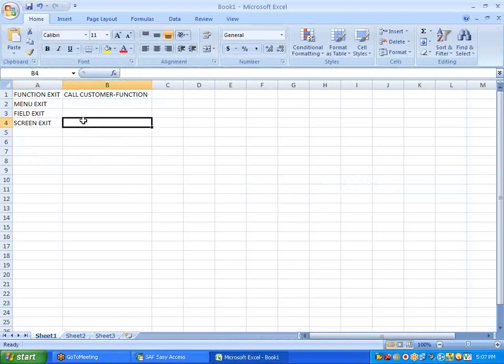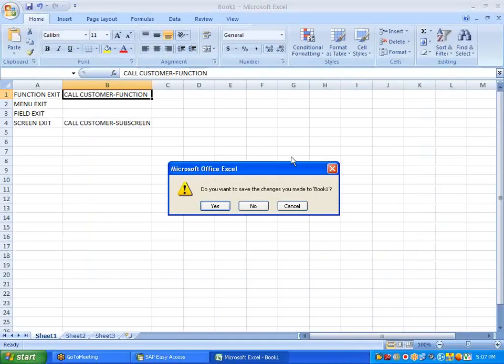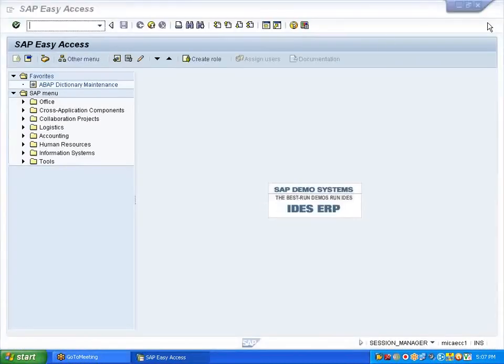To find the screen exit, there is another keyword. You try with this keyword instead of getting the attributes: CALL CUSTOMER-SUBSCREEN. This is the keyword to find the screen exit, just like CALL CUSTOMER-FUNCTION. Okay, try with this. Fine. So we'll close here. We'll meet in the next class. Tomorrow we'll meet with OOPS ABAP.